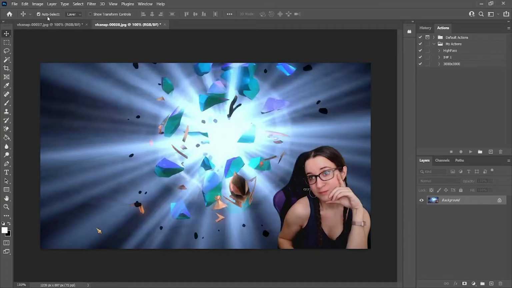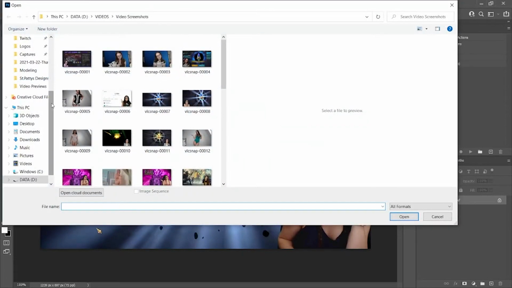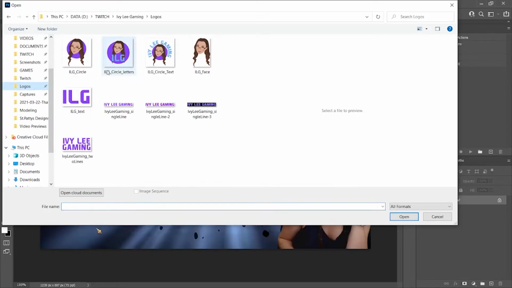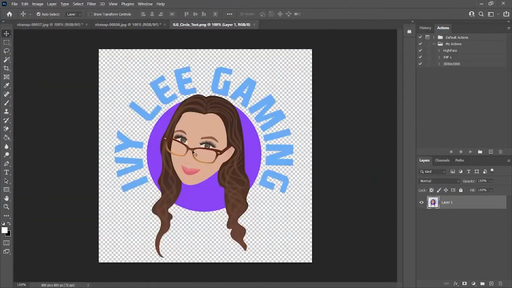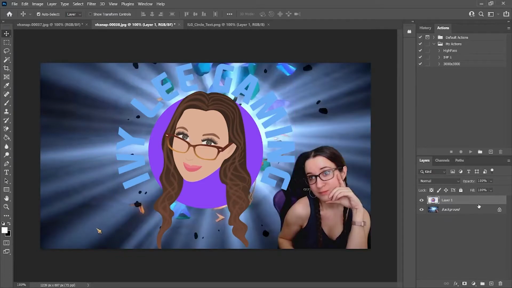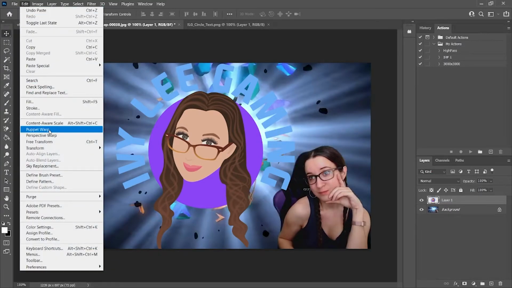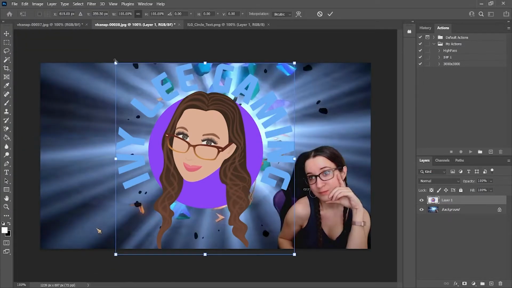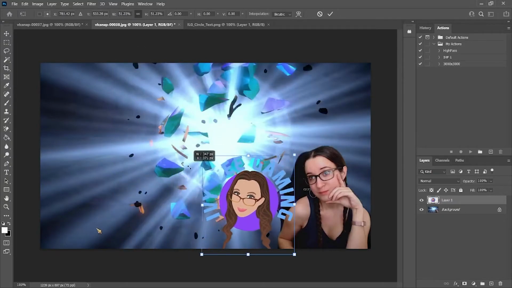So the first thing I pull in is my personal logo. Let's see, logos, Ivy Lee Gaming, boom. Let's Control A, Control C, copy that and paste it in. I've got to resize this down. Make sure you're on the layer over here on the right. Then go to Edit and then Free Transform. And then you can just drag it down.